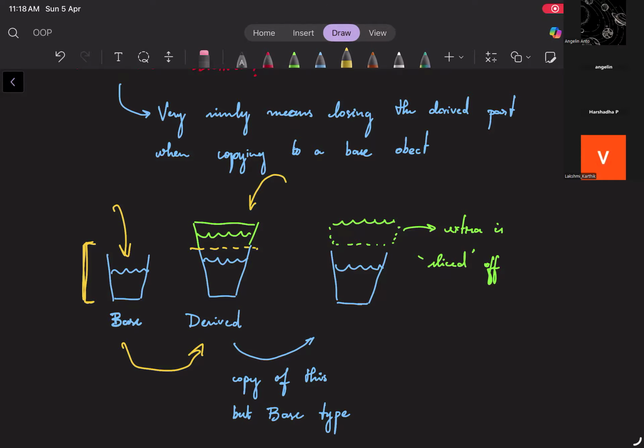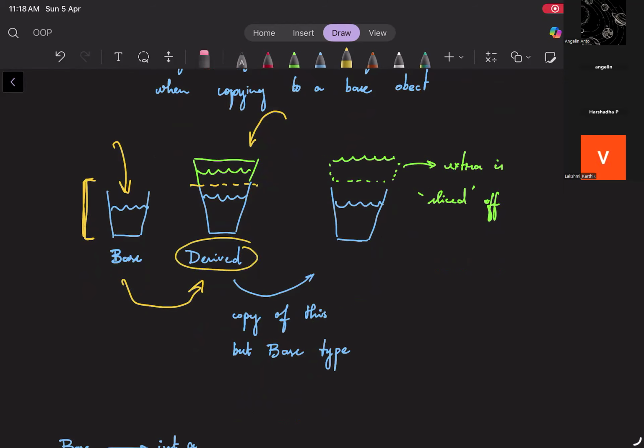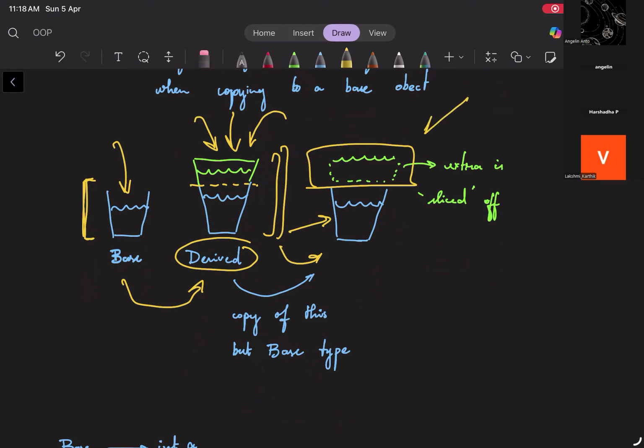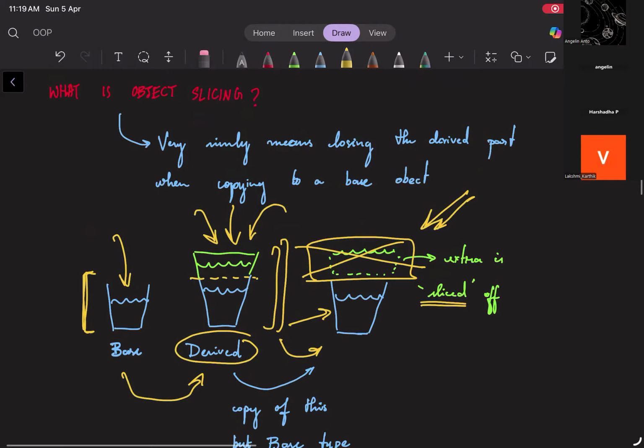Now, let's say I am making a copy of this derived thing with the base type. So I'm making a base cup, but all its data should be copied here, essentially. Now, what happens is this cup is too small to hold the extra derived personality, right? The derived water, the derived data, the extra water which makes the derived class unique. It does not have the space to hold all that. So the extra bit is essentially removed. It gets sliced off. This is what we call object slicing.